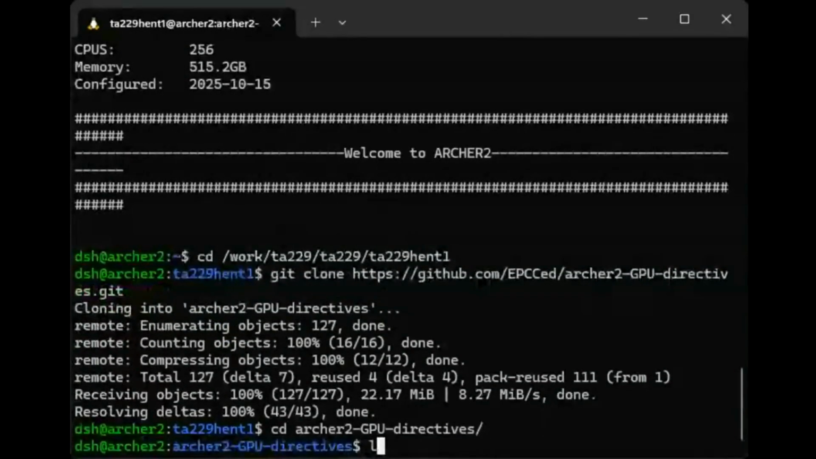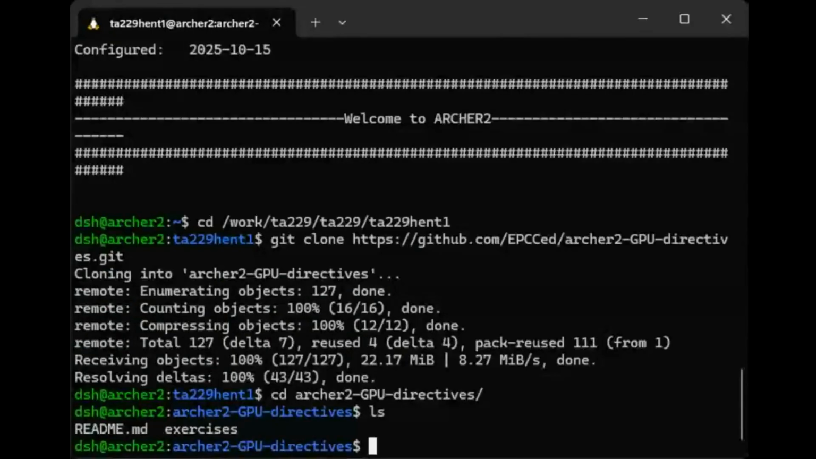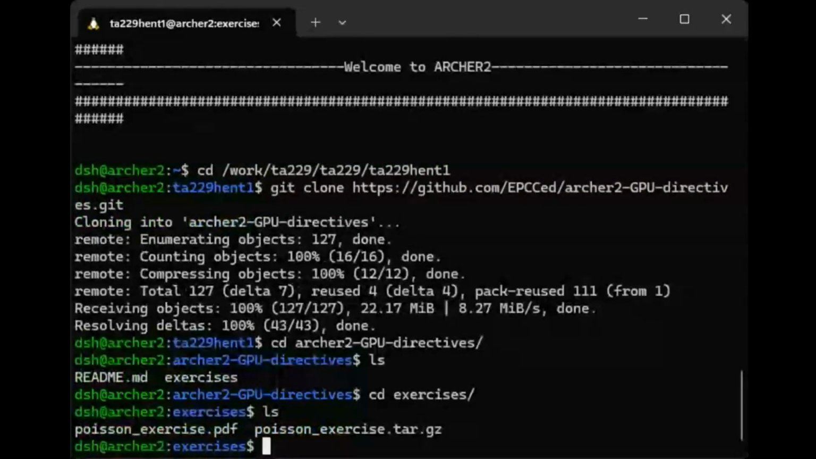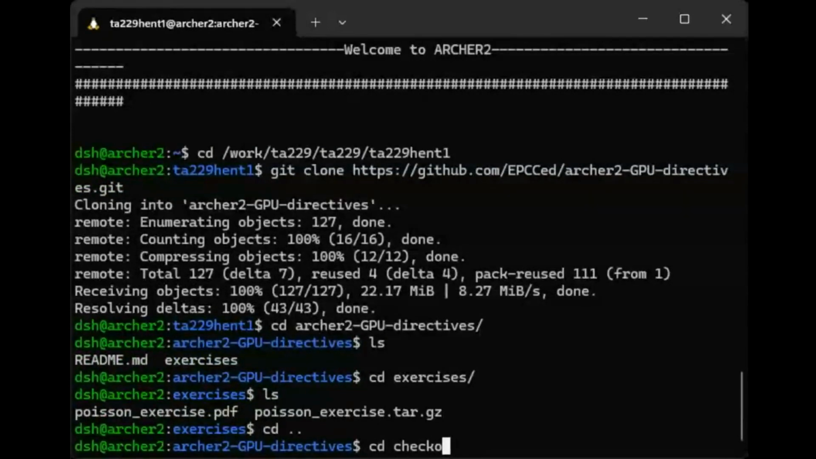If I go into the ARCHER2 GPU web page, I've already seen it has it, and there we have the exercises. And there they are. Sorry, we need to check out a different version. I forgot about that. We need to check out 2026-03. I haven't followed my own instructions. Okay.